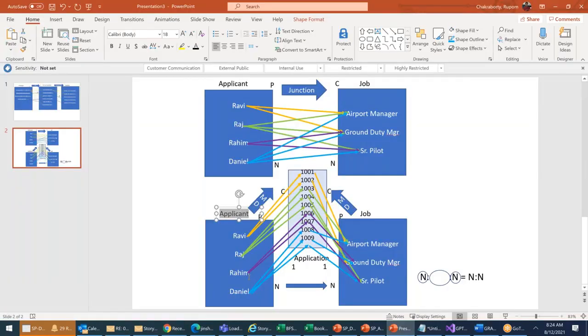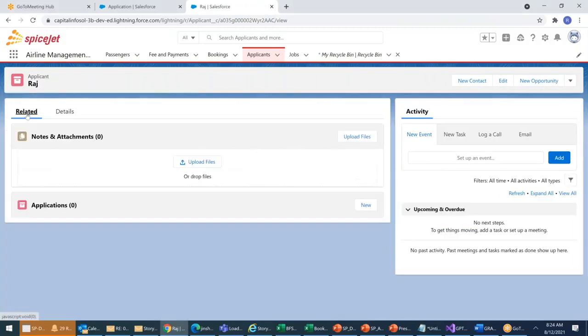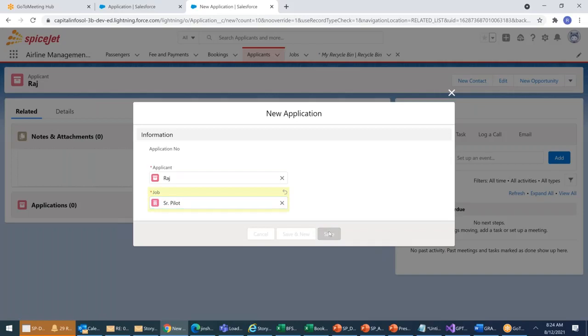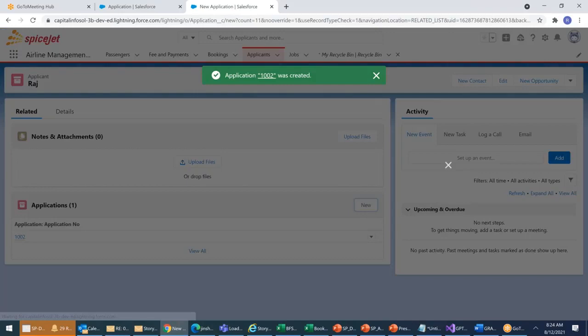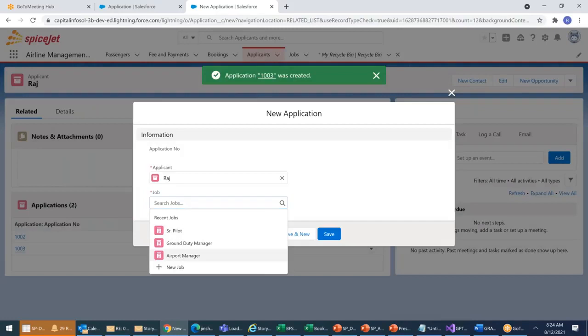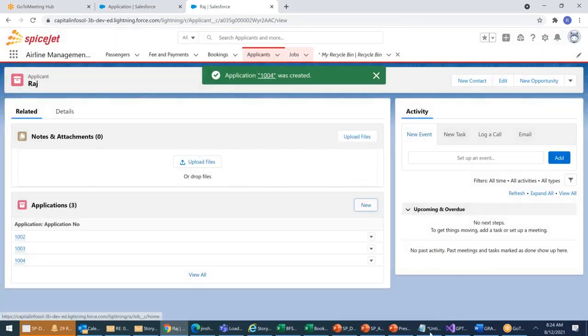Next, after Ravi, Raj. Raj wants to apply for all the 3. Let's go here. Open Raj. Related. Application. All the 3. Senior pilot. Save. New. Next, ground duty, save and new. Next, airport manager. All the 3 he is able to apply. I can do it from job also.